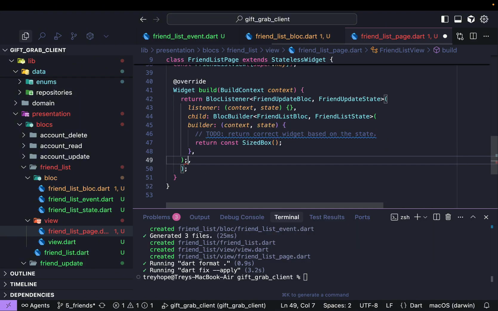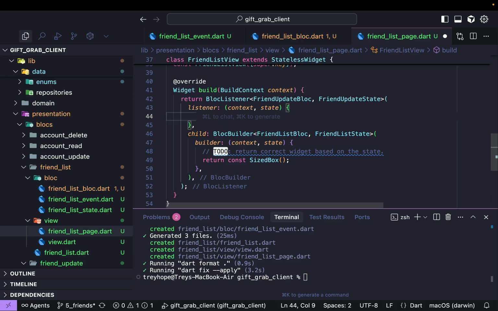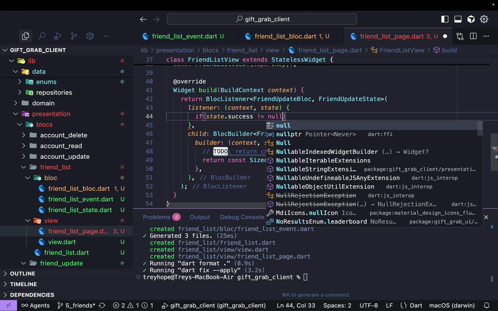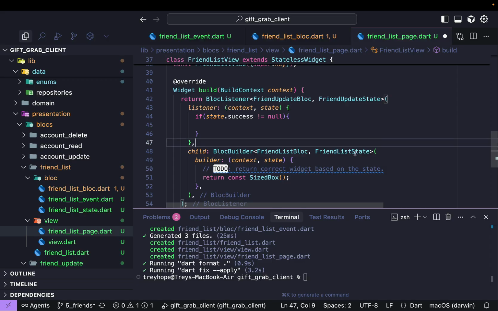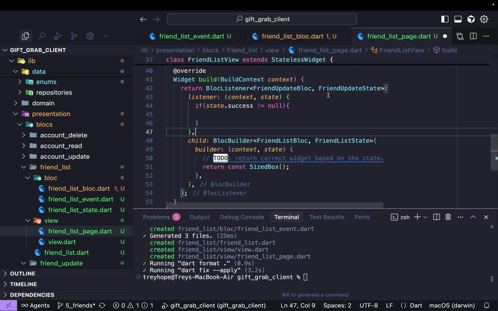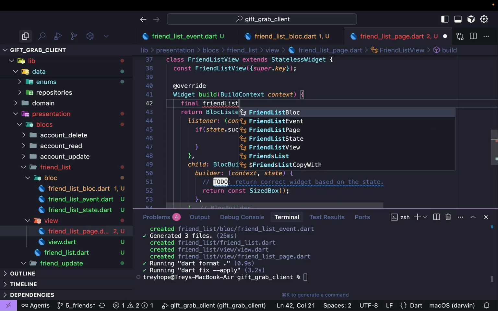And then that child will be that block builder. Then within the listener, whenever we make a change to a friendship state, we want to refetch the list. So we're just going to call initial fetch here if it's successful. If state.success does not equal null, then we can call the friend list block, and I'll create that here. Friend list block.